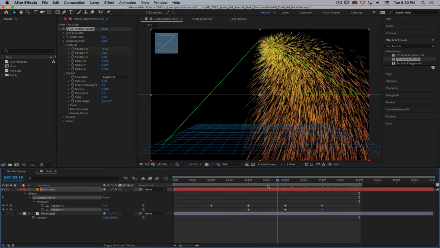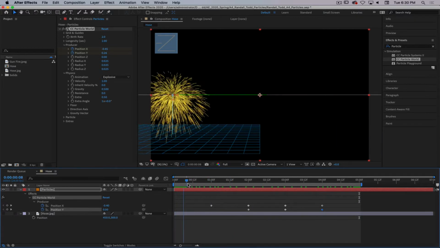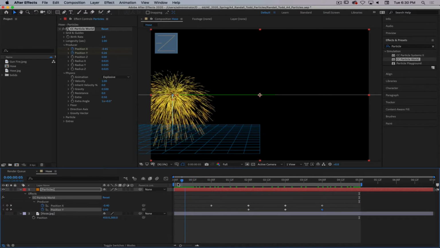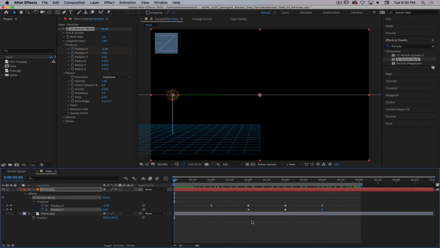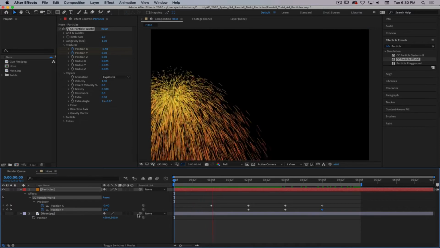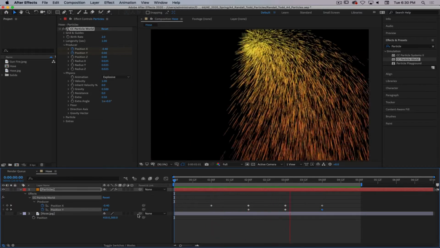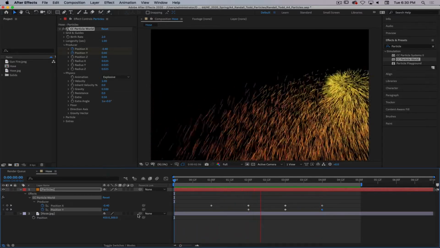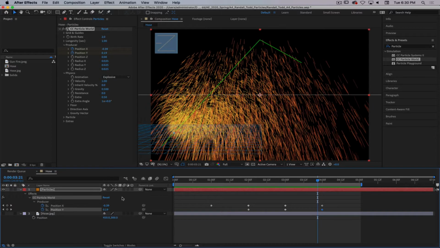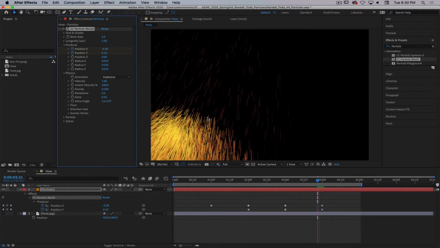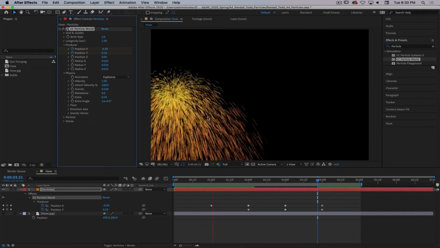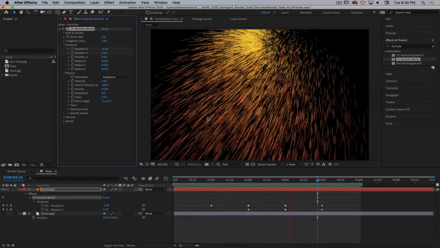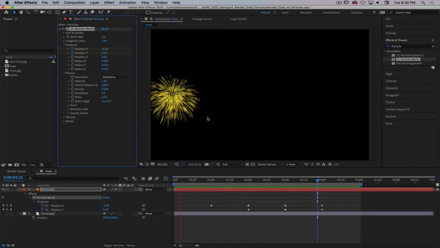Okay, so now our particle system is moving around the screen and we have 0% inherited velocity. So here's what it looks like with no inherited velocity. The particles just kind of come out of the emitter and fall down to the ground. If we add inherit velocity to this, say 100%, now it's going to take on the movement of the emitter. So you'll notice that the particles are being pushed in the direction of the emitter.